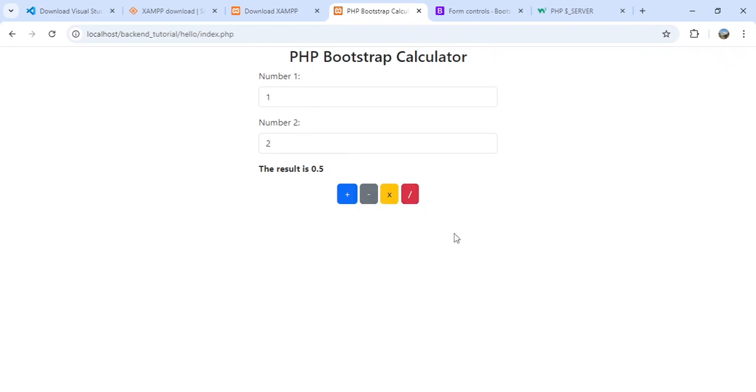So basically this is a very basic PHP bootstrap calculator. We hope you enjoyed it, and it just gives you an overview of what PHP is all about and all that.